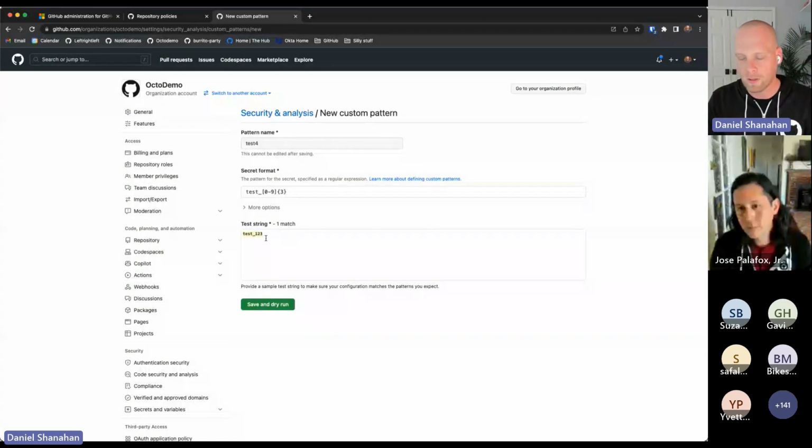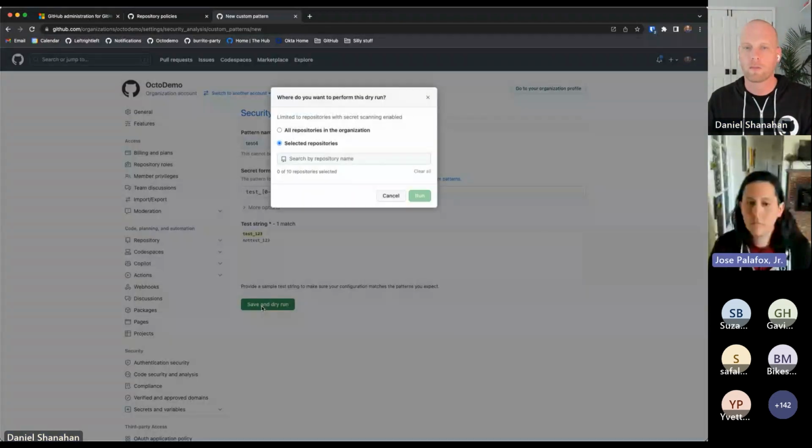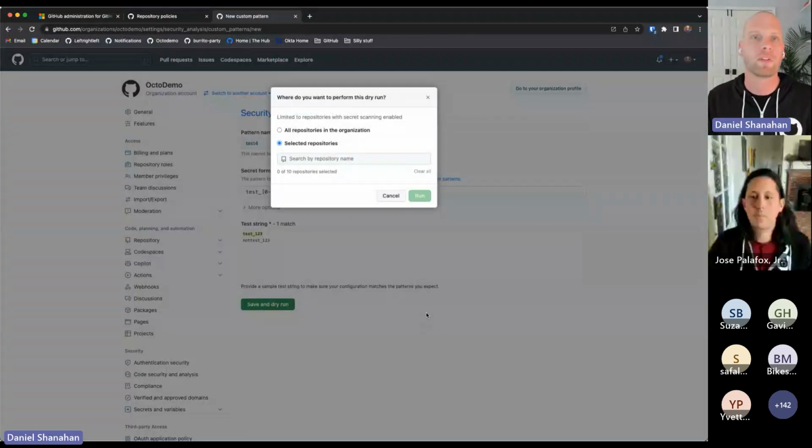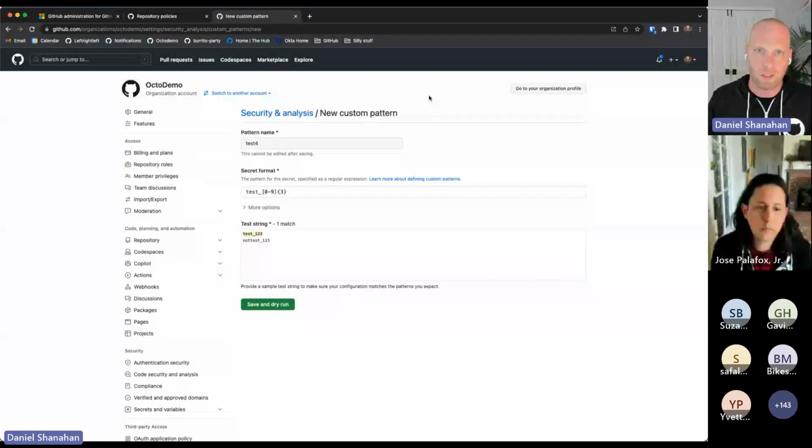We have to try this pattern to see if it's going to match anything. In this case, I got test 1, 2, 3. That works. But if I do not test 1, 2, 3, we can see that that doesn't match that pattern. It's not going to flag an alert. From there, I can save it and dry run it. The idea of the dry run is that we want to test this in our environment and see if we're going to get any results back before we deploy it in bulk, to prevent overly greedy regex.